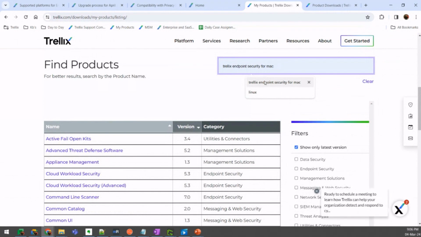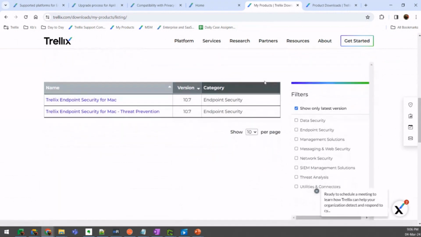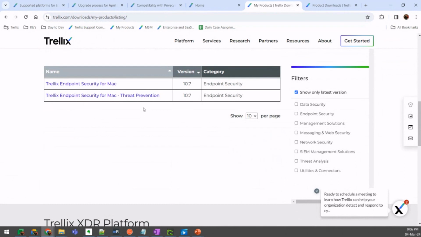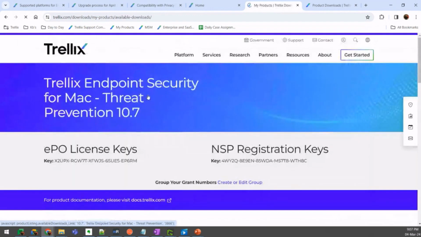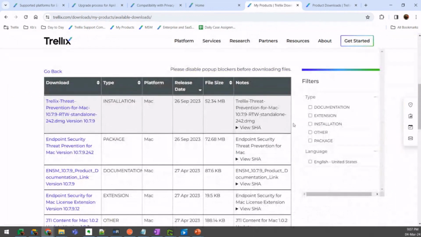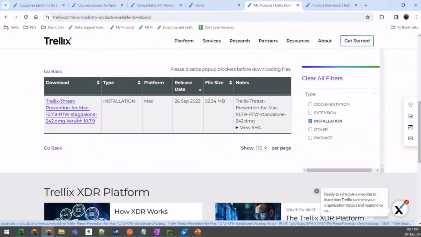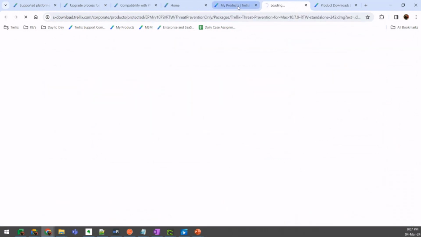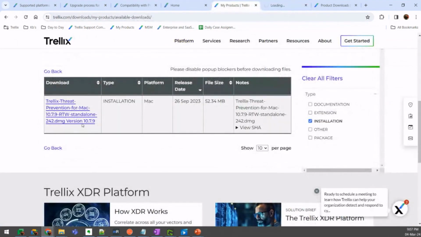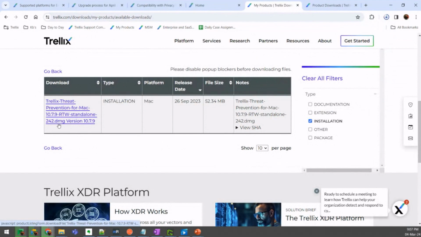You can go ahead and type in Trellix Endpoint Security for Mac. With regards to Sonoma, which is the OS for my demo system, I am going to install the supported version. Let's click on Trellix Endpoint Security for Mac Threat Prevention. Wait for the portal to load. As it loads, we can select the installation, and if we click on this, it will download the latest package supported on Sonoma. That is standalone 242.dmg.